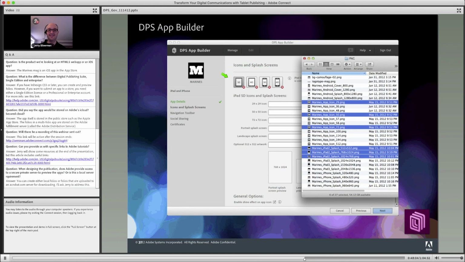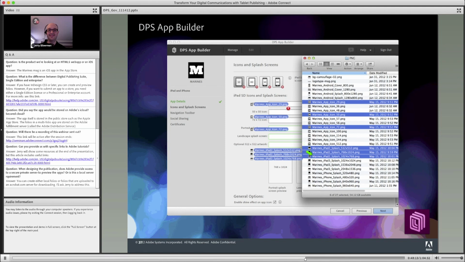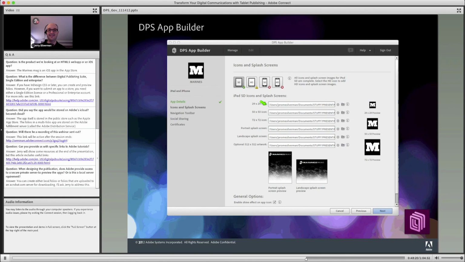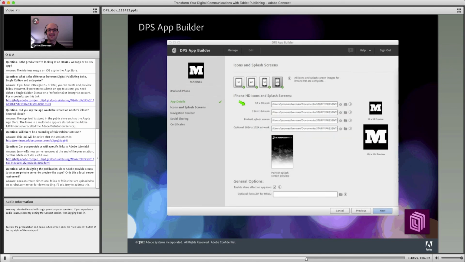And now, moving on, here's where we put in the icons and splash screen graphics. Now, if I happen to have all of those icons and splash screens pre-baked, I can come over into my Finder and grab them and just drag them right over into this interface. And as you see, they automatically populate into the appropriate field.